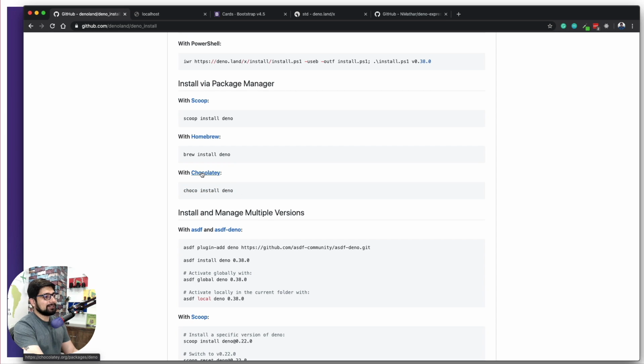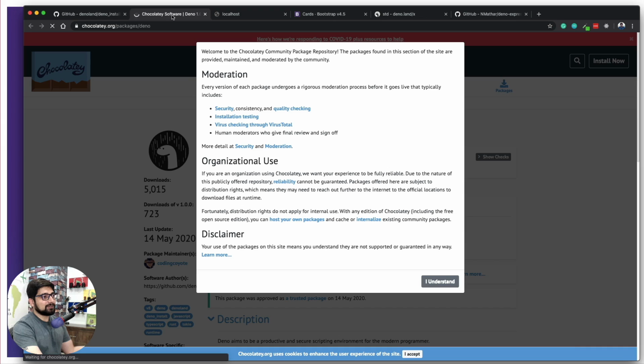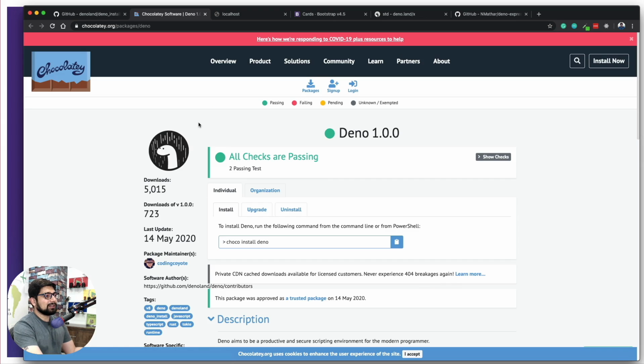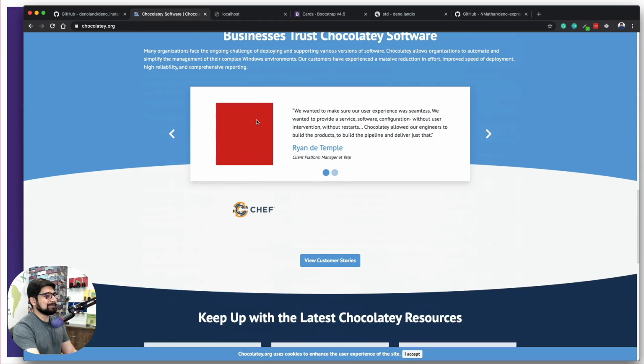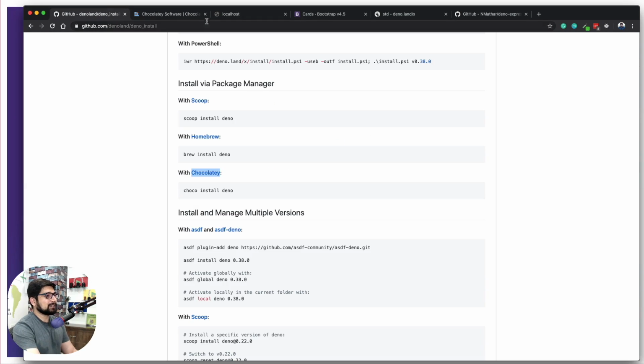So there we go. And definitely you can click on this and see what Chocolatey is, in case you're seeing it for the very first time. You can go up here, on the page for the package manager for Windows, and you can read more about it. It's very, very popular.